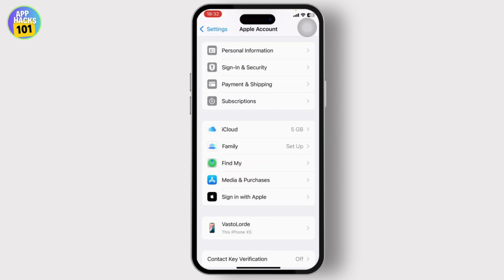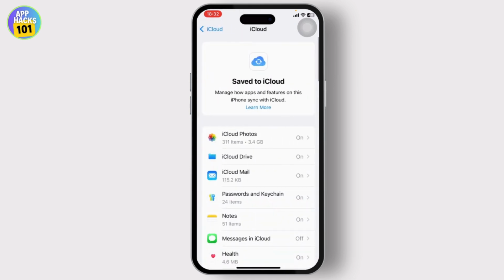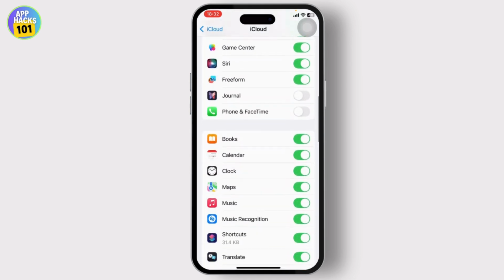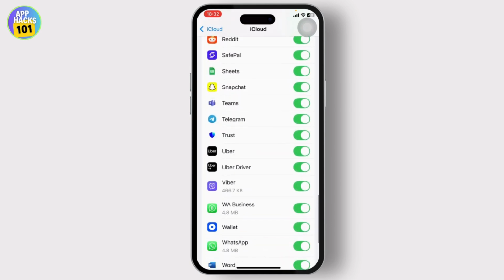So after you head over to your settings, go to your Apple account setting. Now after you're there, go to iCloud. And after you're on iCloud, go to your iCloud apps right here. And under here, you'll need to search for Telegram. Now, keep on scrolling till you find Telegram. And after you find it, make sure that you've just turned this on. If you have already turned it on, simply turn this back off and turn it back on.